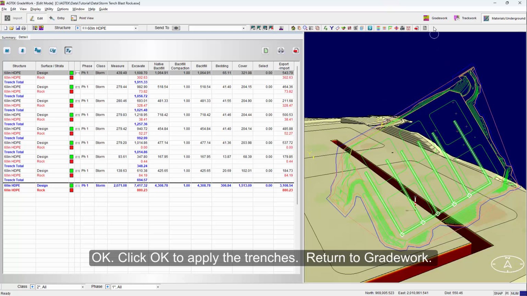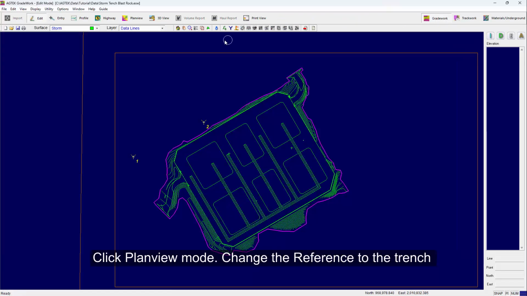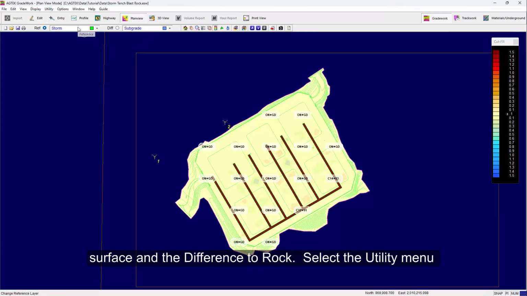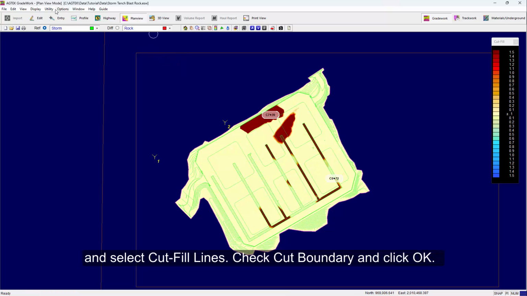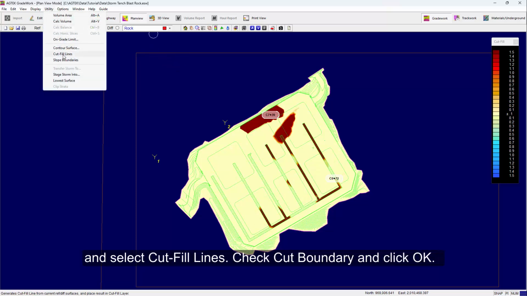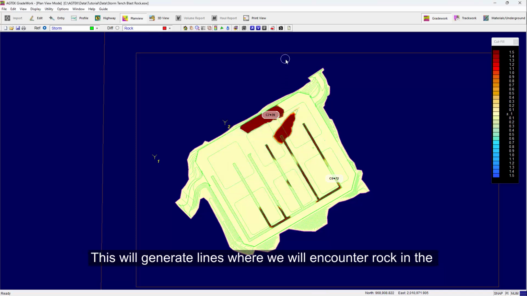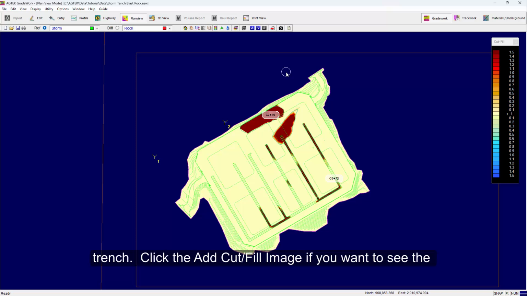Then return to grade work. Click Plan View mode and change the reference to the trench surface and the difference to rock. Select the Utility menu and select Cut Fill Lines. Check Cut Boundary and click OK. And this will generate lines where we will encounter rock in the trench.